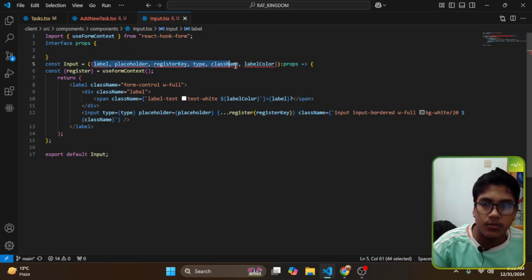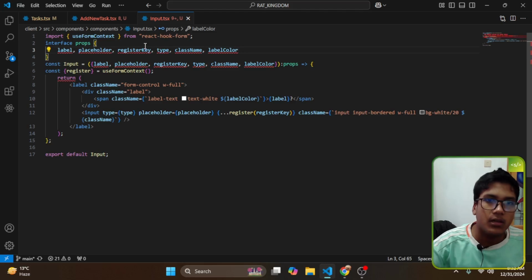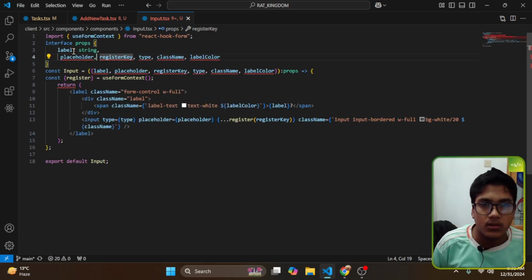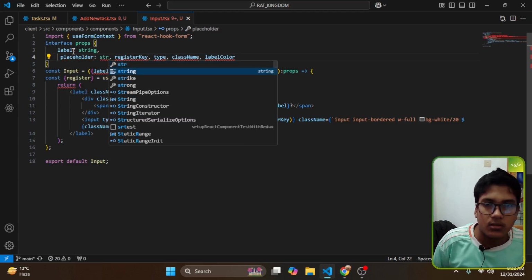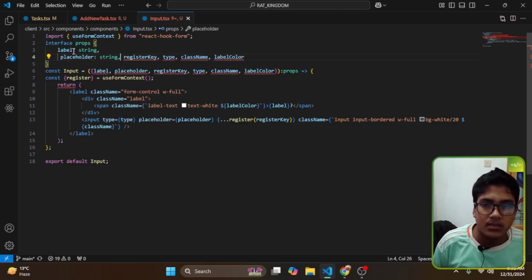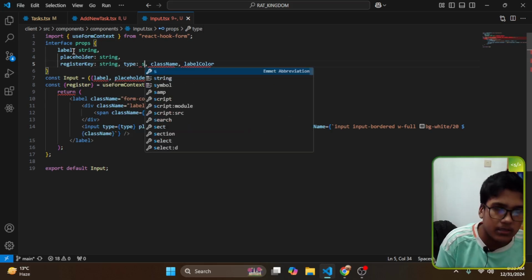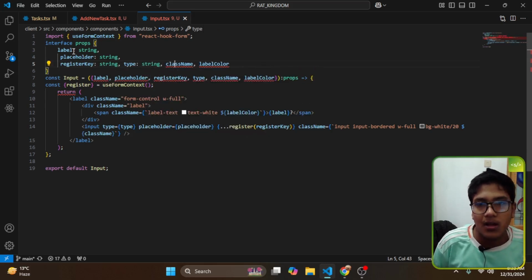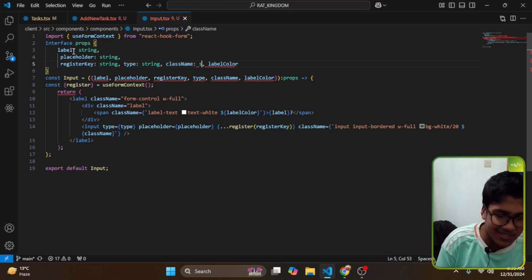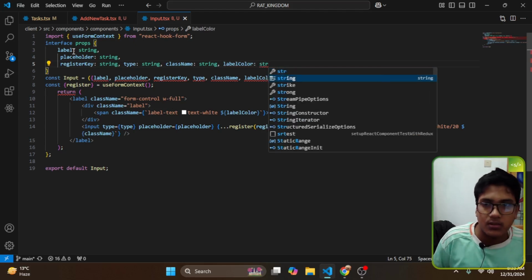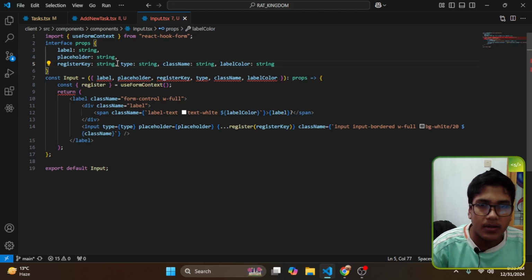Okay, now I just copy everything, and then the label. First of all, the label is a string. Second thing, the placeholder, that is also a string. Third thing, the register key, that is also a string. Fourth thing, the type, that is also a string. Well, because everything is a string here. That is also a string. Okay, and then I need to format that props.